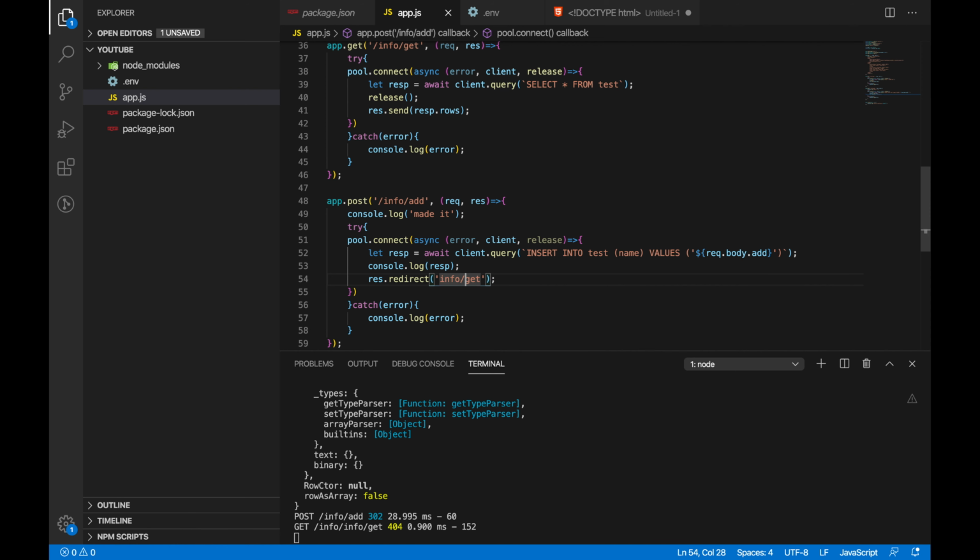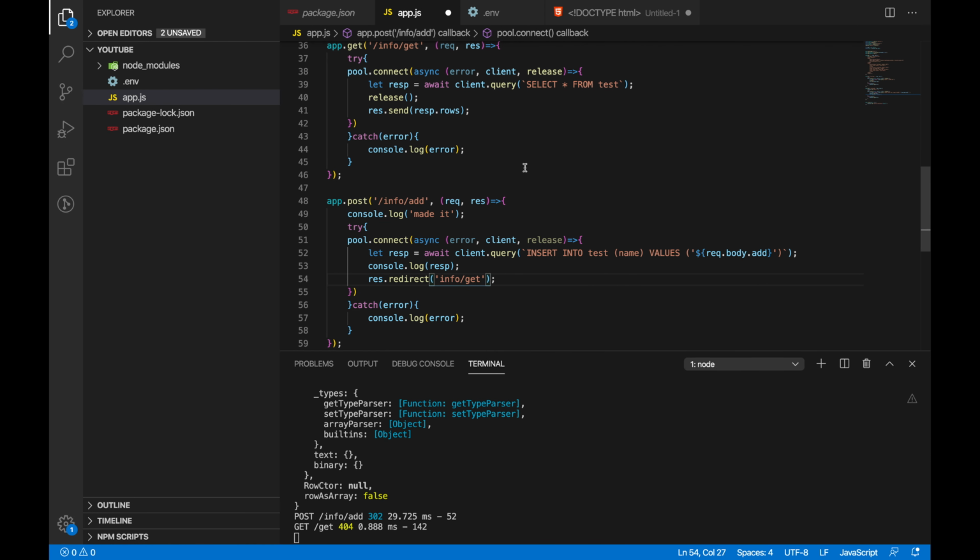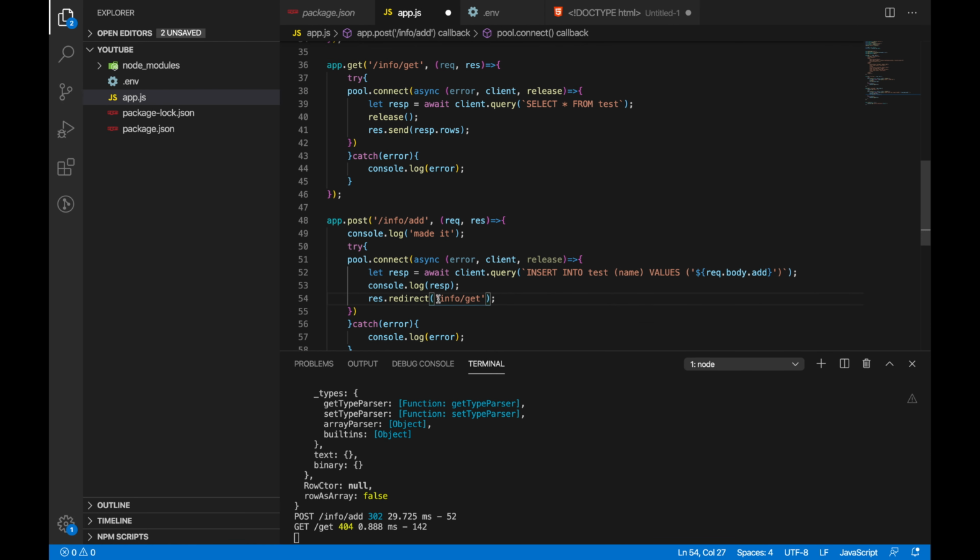So maybe I'm just going to say /get. I'm not exactly sure what's going on. We have to hack a solution. You probably see it and I don't. Okay, now it says /get. So let's say info here, because that's what we're trying to get, /info/get.